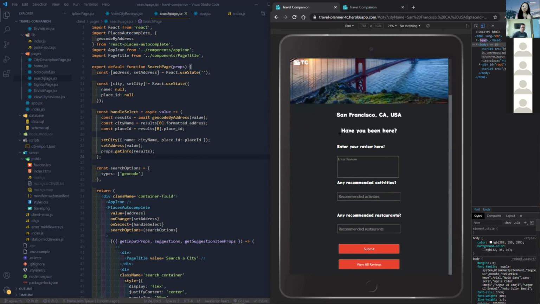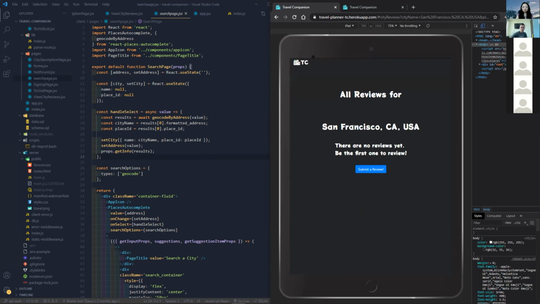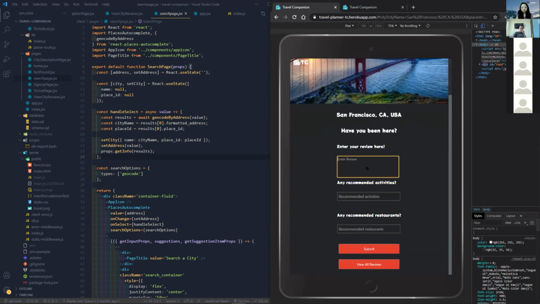And then if you have been there, you could enter a review, and then the review obviously gets posted into the database. So actually, let's see if there's any reviews first. If you go to the reviews page, I haven't made any reviews yet. So it will say there are no reviews yet, be the first one to review. So let's submit a review. Let's just put a random review here.